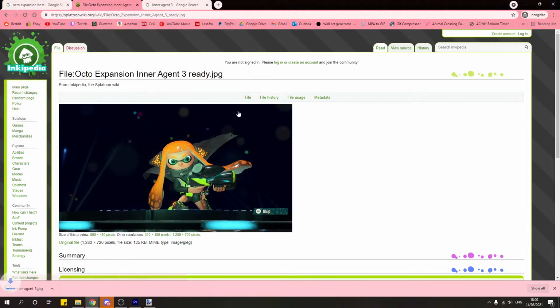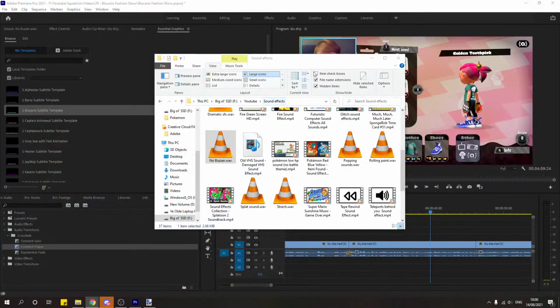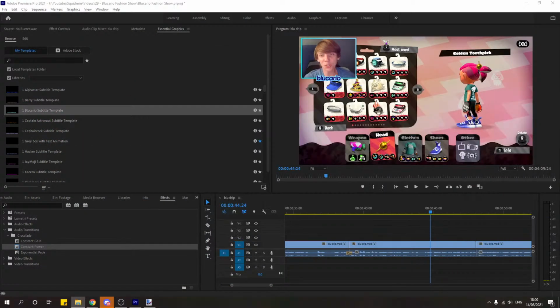Save that in the assets folder. And then bring it into the project.